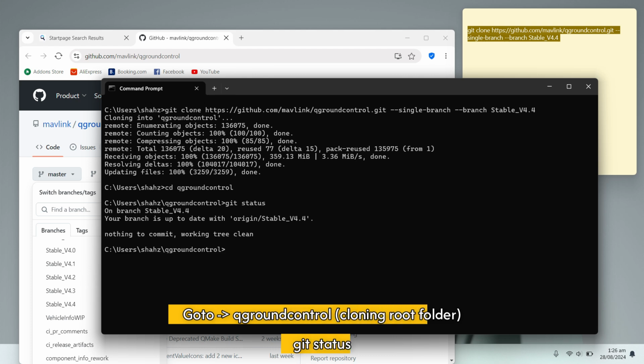Congratulations, we have completed our cloning procedure of QGCS.